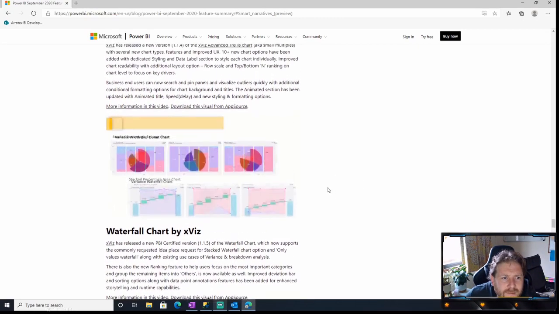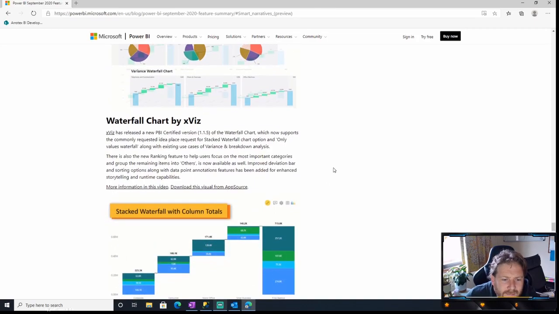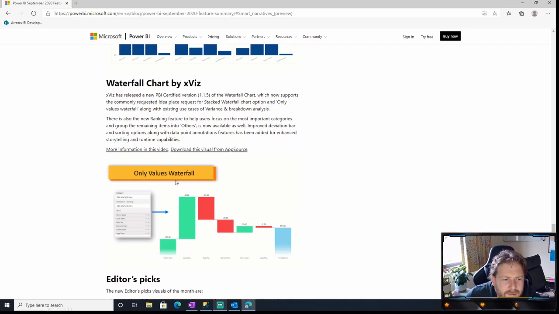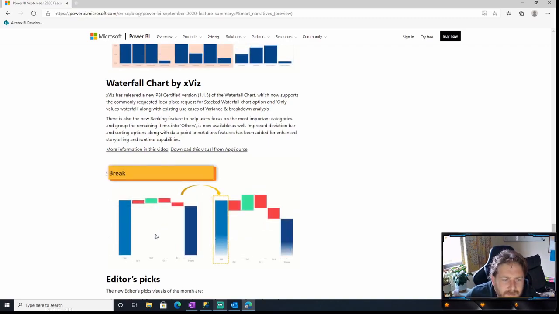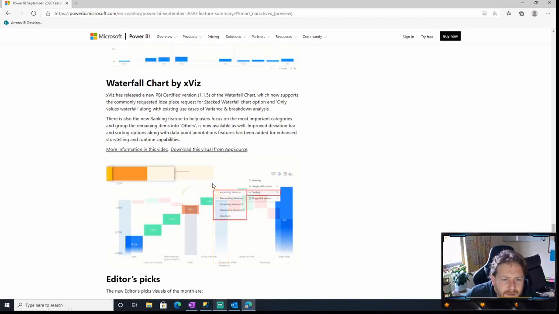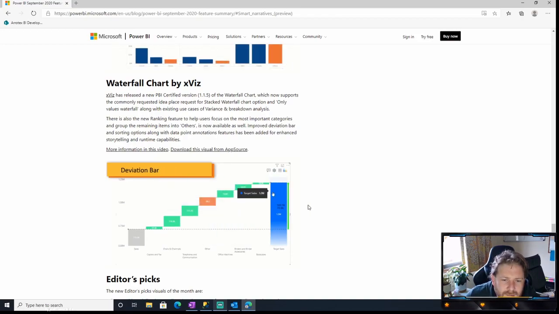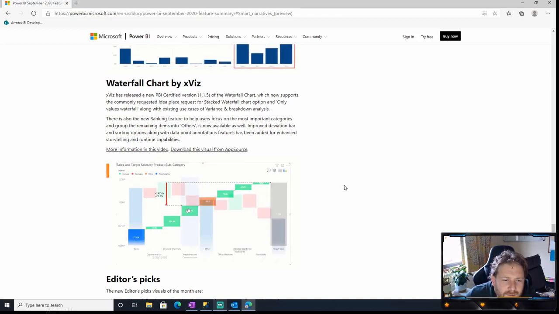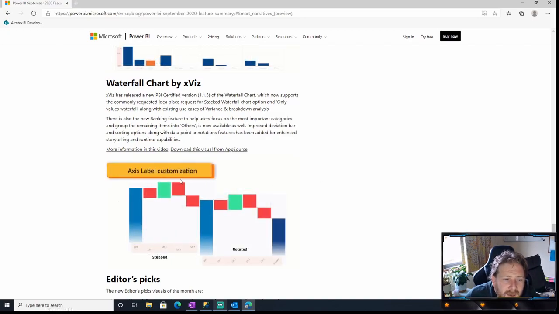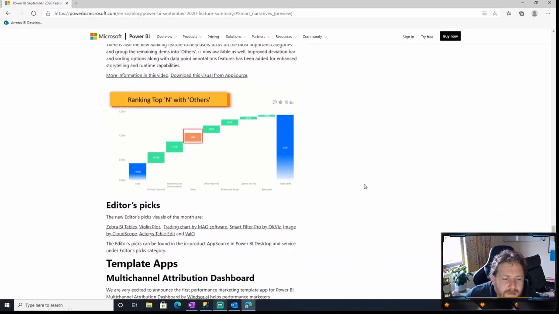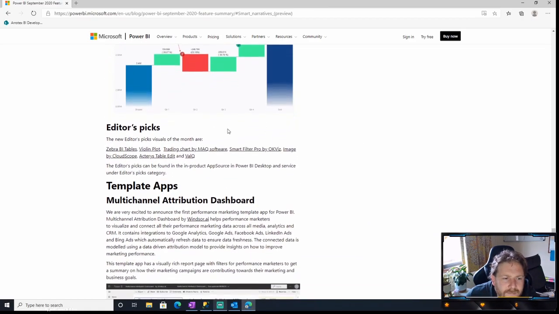Go XViz. Next, the waterfall chart. Stacked waterfall. Stacked waterfall with tooltips. Only values waterfall. Axis scaling with axis break. Descending variances, the deviation bar. Oh, nice. That's cool. Deviation from there, down or up. Enhanced intermediate. Oh, there's some pretty advanced waterfall-y type stuff.